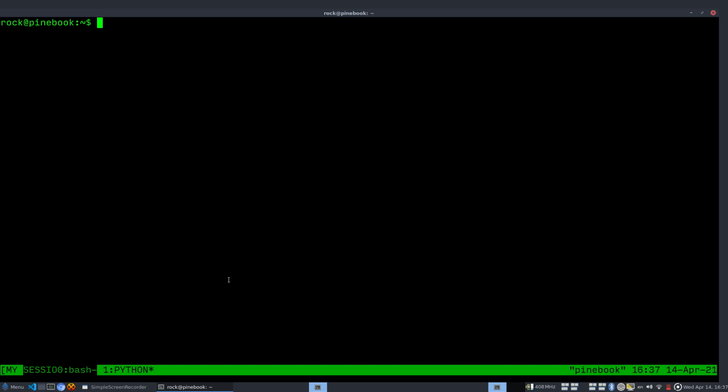That's how you use sessions, windows, and panes. I hope this is of use to you. You can use these commands and learn about TMUX and use it on your virtual cloud machines or on your local machines. Thank you very much.